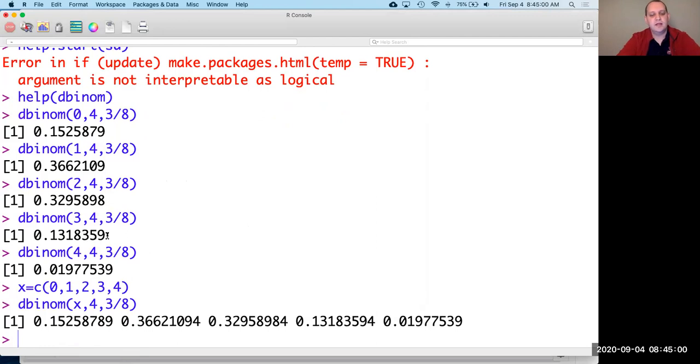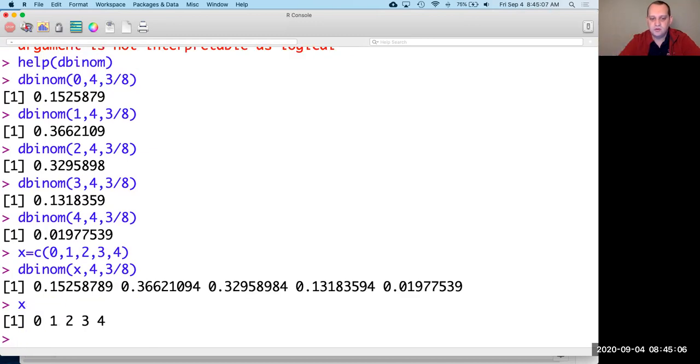There's a slightly quicker way to do it as well. If you want to store a list, notice that our list x is just the numbers 0 through 4.